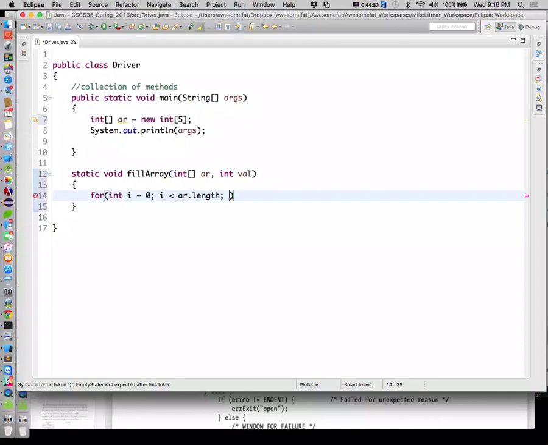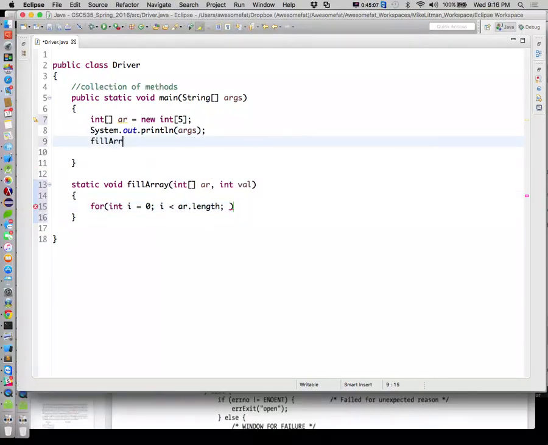I'll tell you why later. There's a good reason why, and it's going to happen next week when we talk about objects. There's a whole bunch of stuff I'm kind of hiding from you. For instance, when I call this function, I could say fillArray like that, but I would never write it that way. I would write it like this: Driver.fillArray. Let me show you why here in a second.